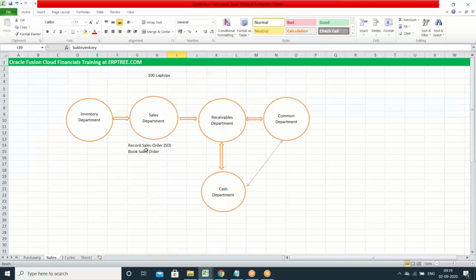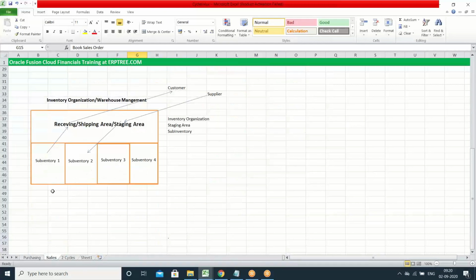Now here we received an order from the customer and we created a sales order. The sales department created the sales order. They gave the confirmation to the customer. The next step is we have to move the material. Say laptops are available in this sub inventory 1. Now what the inventory department has to do is move the laptops from sub inventory 1 to the shipping area, because they have to ship to the customer.